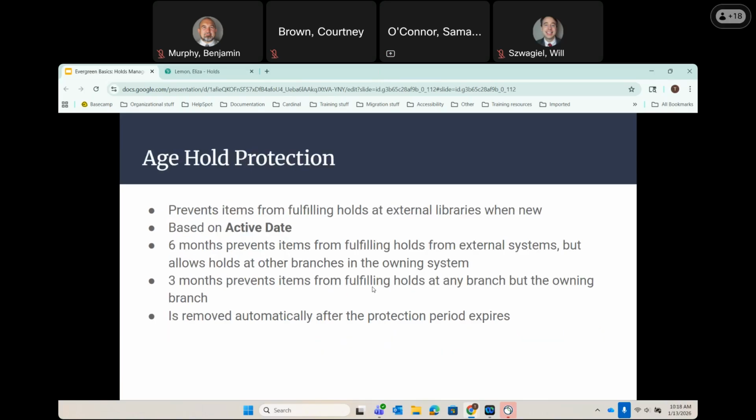All right, well, we're going to talk next about age hold protection. This is an element of the hold targeter that essentially allows libraries to prioritize their own patrons for holds on new items. It prevents items from fulfilling holds at external libraries during a period of time after they're purchased. This is based entirely on the active date of the item.